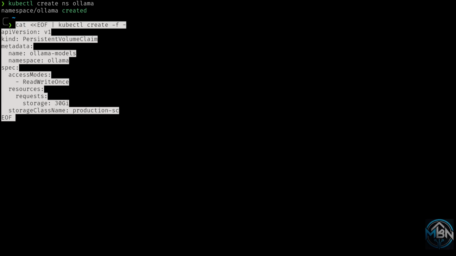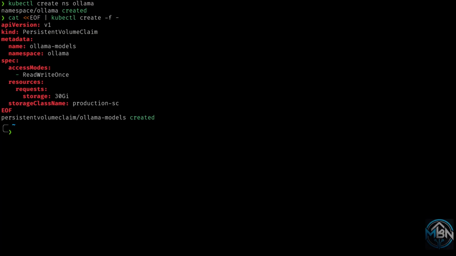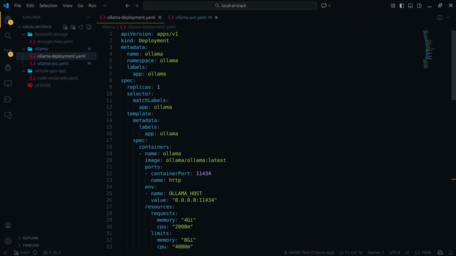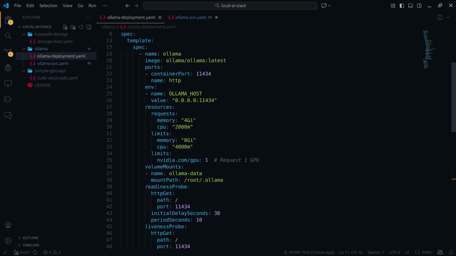Let's head back to our terminal and create a namespace by running kubectl create namespace ollama. Once done, we are going to create a persistent volume claim called ollama. It is going to use a storage class, production SC, which we created a while ago. Next, I have created an ollama deployment.yaml file, which has a single replica and uses the ollama latest image, and ensure you are setting the GPU limit to 1.